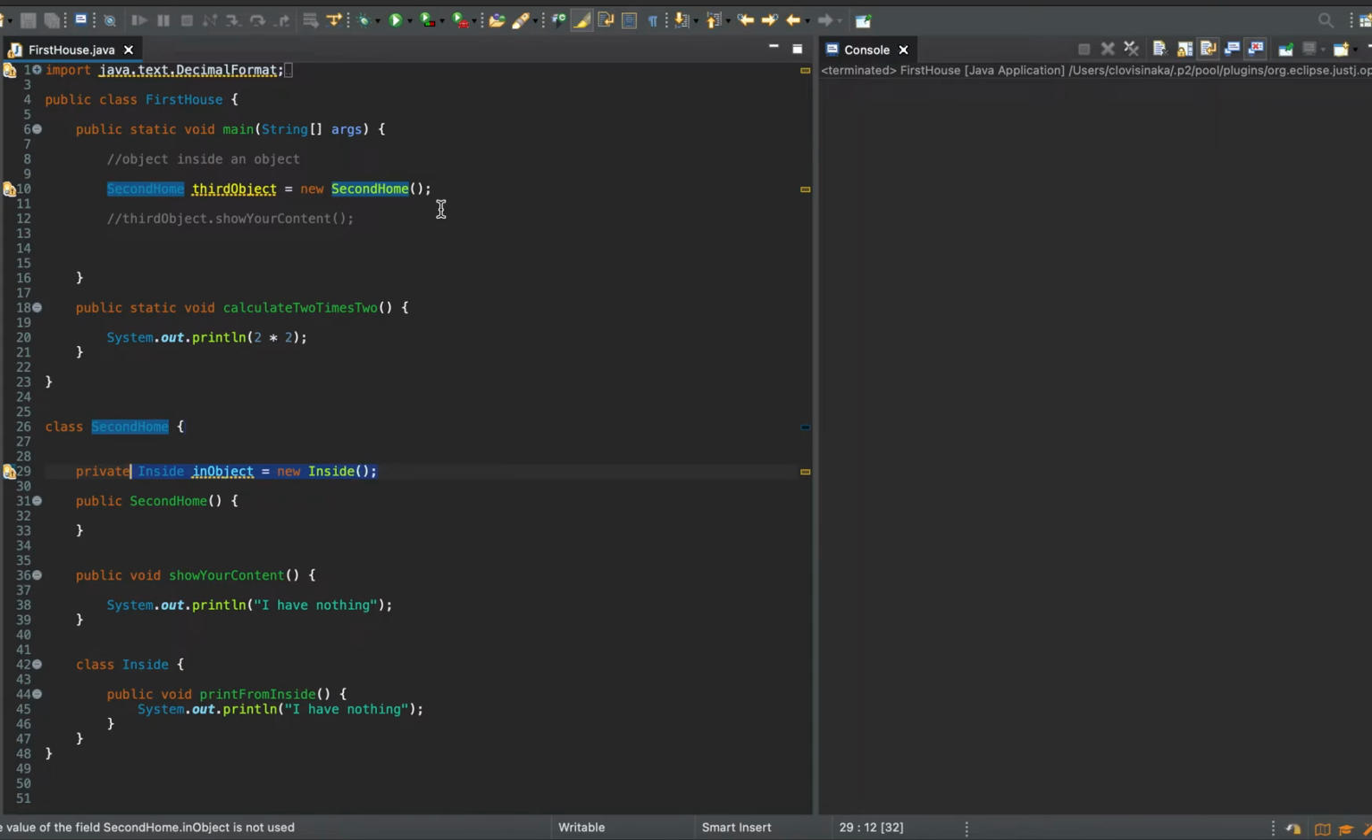So if we do like third object show your contents, which is this method, eventually it's going to call this method. But how can we do something between these objects? We're going to see about it. Let's first make sure this is running and let's print it. So you see, I have nothing, exactly what we have here.